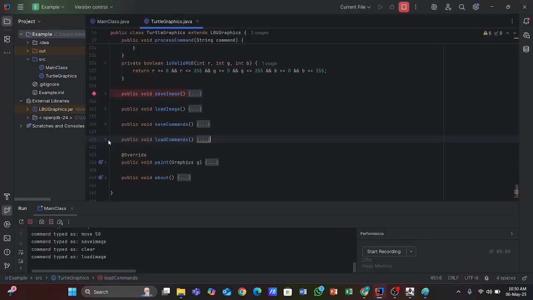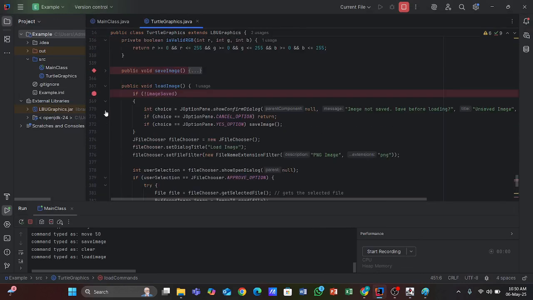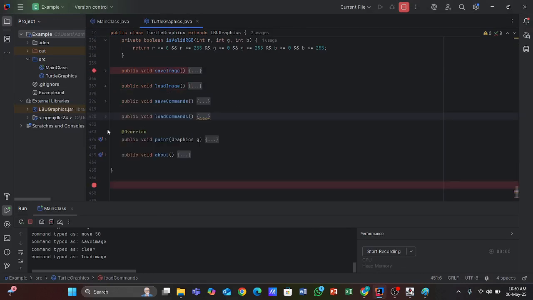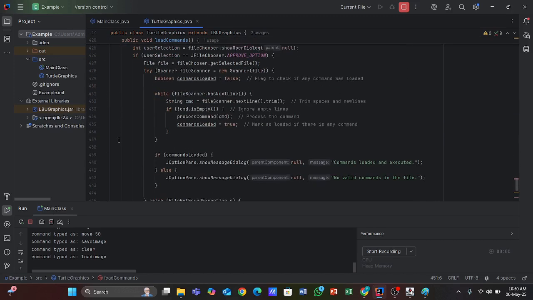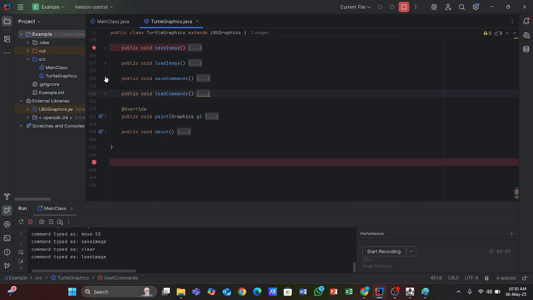So here is the code for the load image. This is the code for the load command. And this is the code for the save command. And this is the code for the save image. So these are all the code for this.